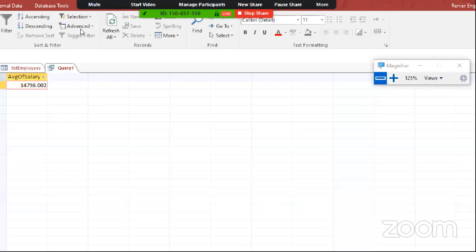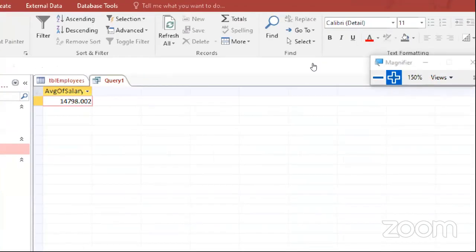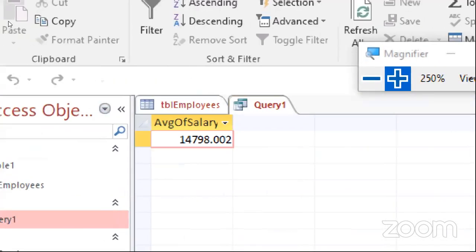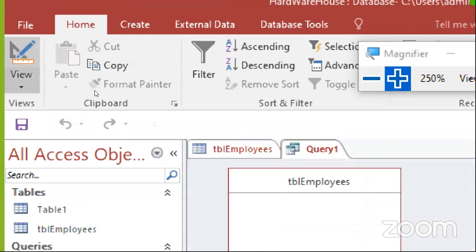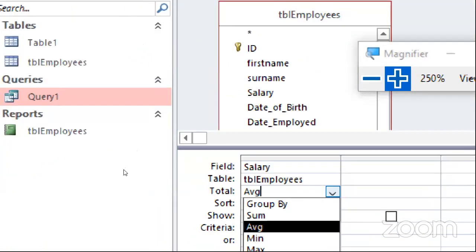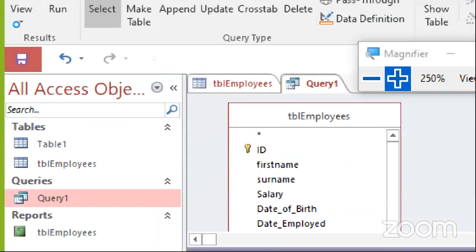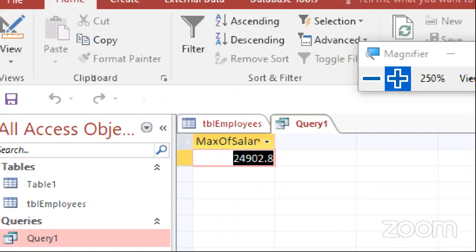Right, so next one, someone's asking me, how are we going to do the largest salary? So we're going to go back to our design view, and all that we need to change here is to Max. And that's going to give us the largest salary of the person in that data set. Okay, so these are just the small aggregate functions, the simple aggregate functions.